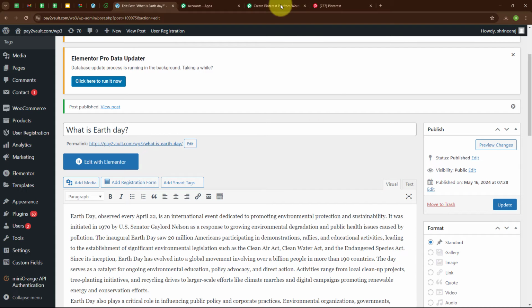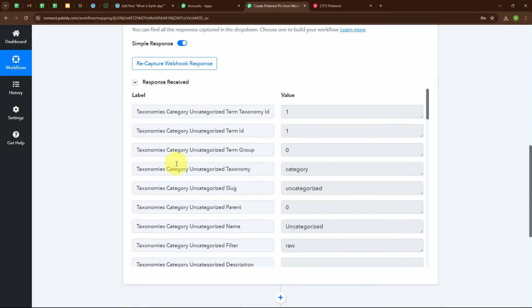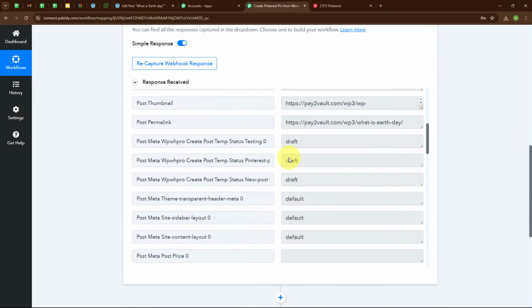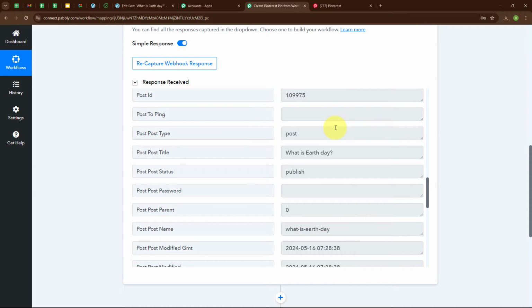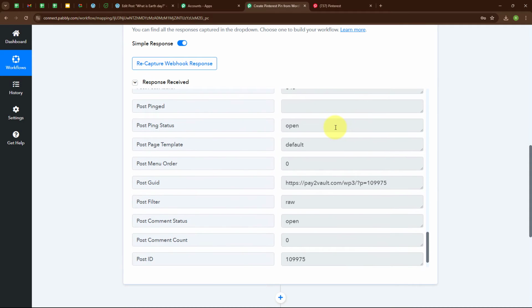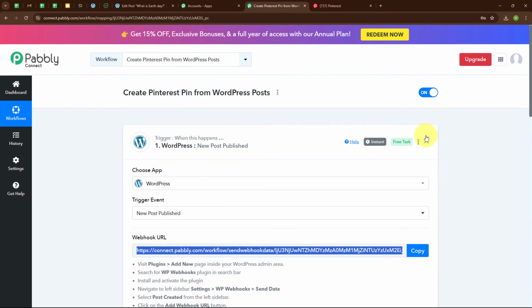So now let's go back to our Pabbly window. And here you can see we have received a successful response. And in the response, we have received so many details, that is a post thumbnail that we will use in our Pinterest action step to add the image. Moving forward, here we have received other details such as post title, post status. Also, we have received the post content and other details. So with this, we have successfully set up our trigger.